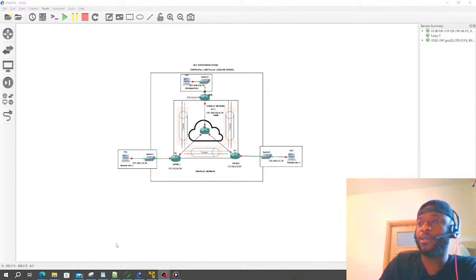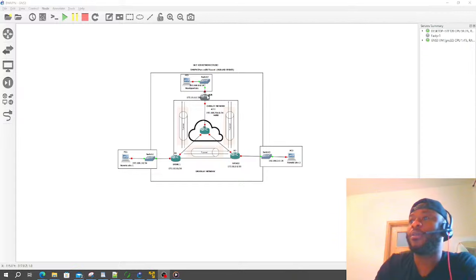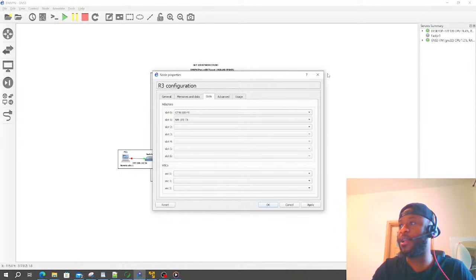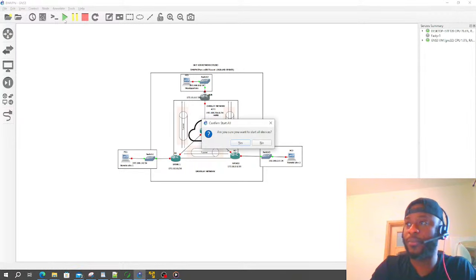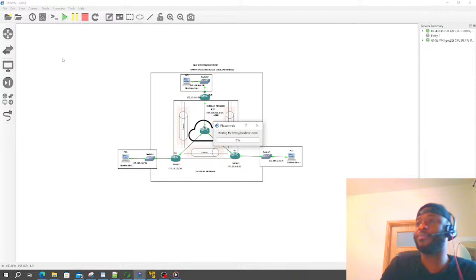All right. Yes. So we'll be using GNS3 for this lab. First things first, we have to check the configurations I have on this lab. Firstly, you have to start the lab. So we're starting our lab.